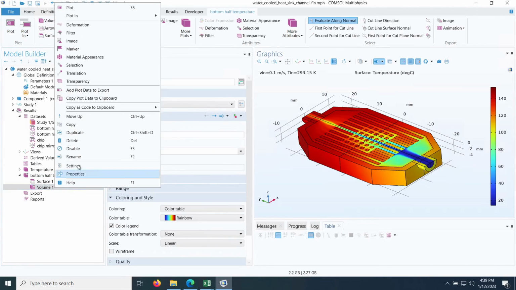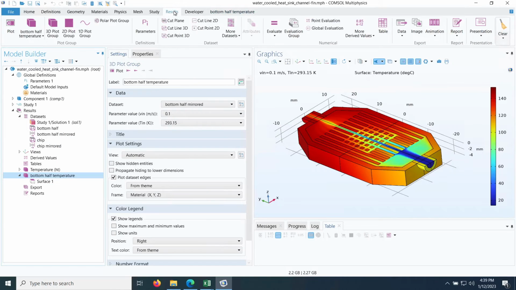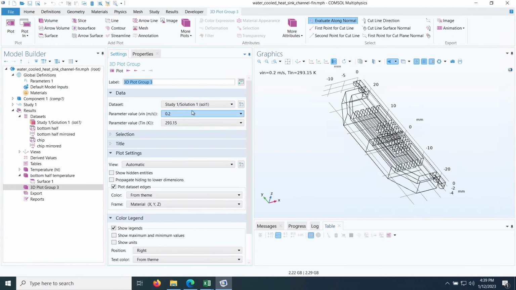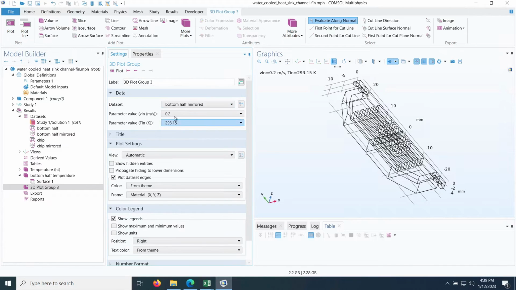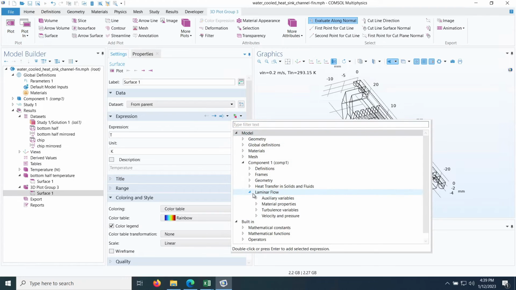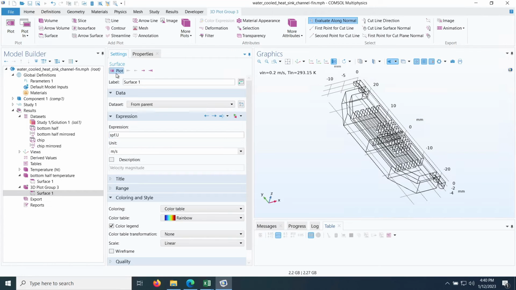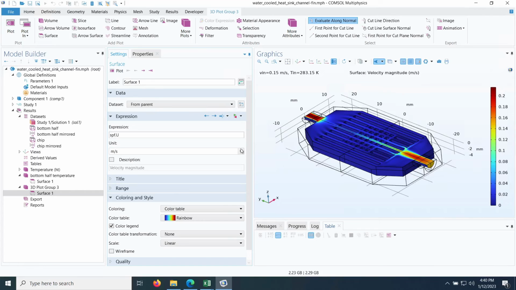COMSOL is smart enough. So I just click result. Again, another 3D. Again, I want to do bottom half mirrored. I can change or select the combination of temperatures and velocities I want to plot for. Then I do surface plot. At this time, instead of temperature, I want to come to laminar flow and select velocity field. So I click on this and it's changed. If I plot now, it shows me the velocity.